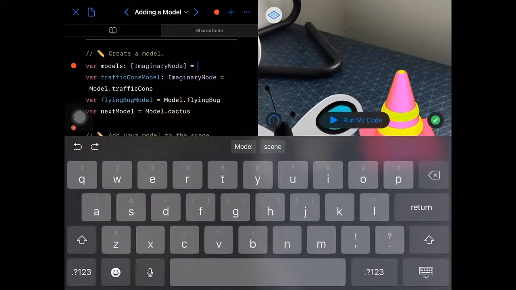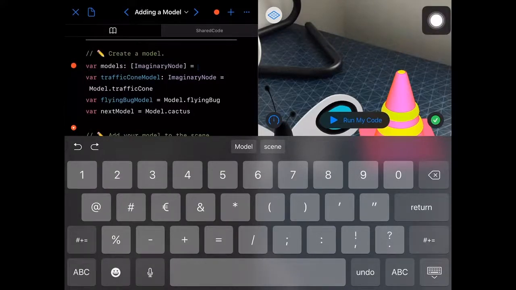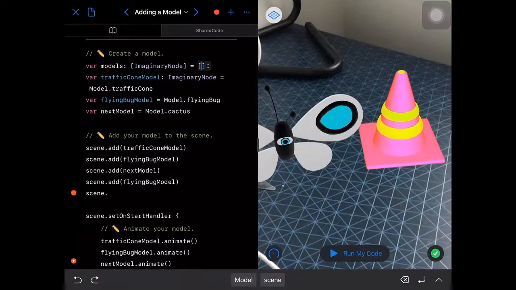So let's bring the keyboard back up. We need to get the square brackets, so I'm going to hit the 1, 2, 3 button. We don't see any square brackets there. So what we're going to do is tap on the hashtag plus equals sign. And now we've got our square brackets, and it autocompletes it for me. So now I've got an empty array called models.